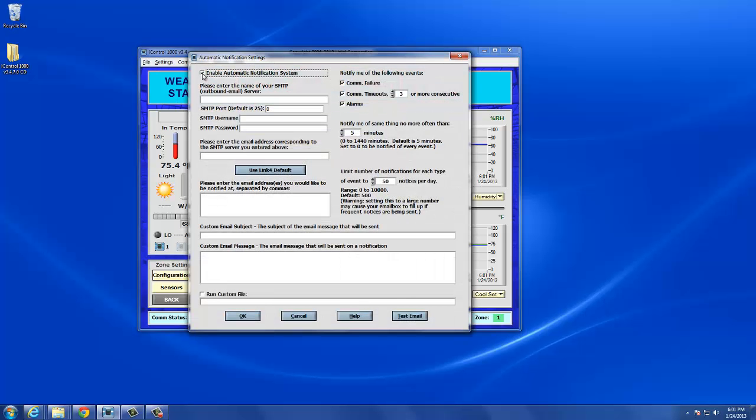Click on Enable Automatic Notification System. Now here is where you would put in the information provided to you from your IT department about the email server that you have. At Link 4, we have provided a set of default parameters to be used to evaluate and test this software setup. It should be noted that these settings are meant to be used for evaluation and testing purposes only. They should not be used for critical applications. So for now, let's just use that.